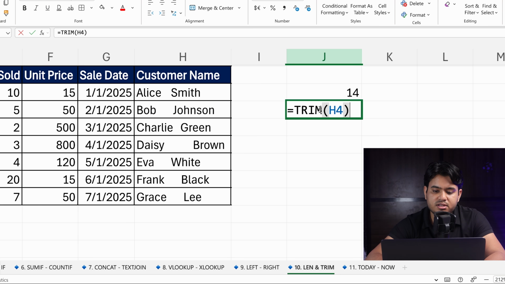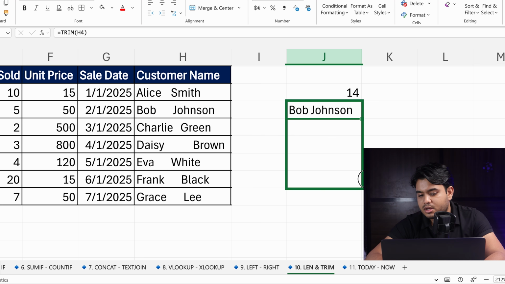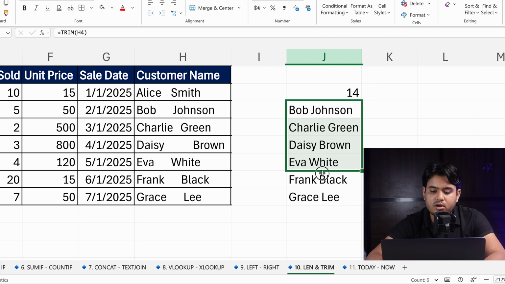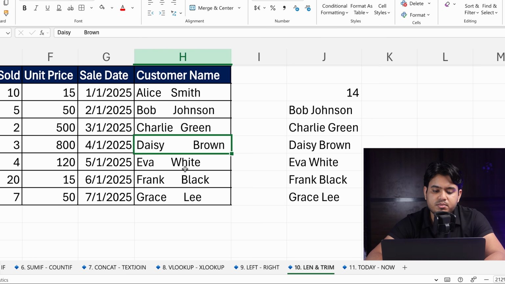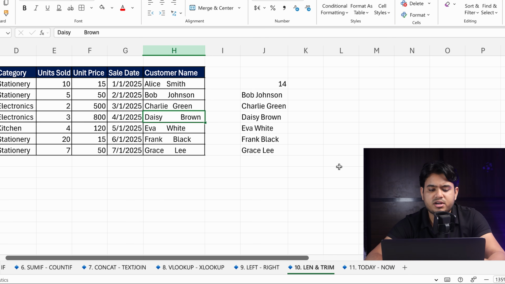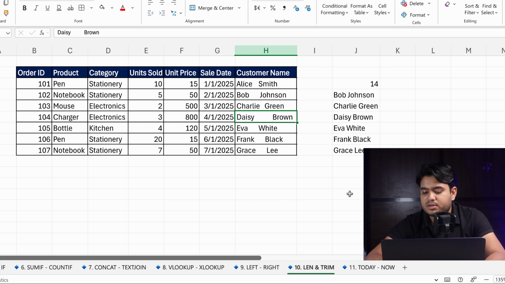See, only one space is there. If you apply the formula, it will normalize the text and remove the extra spaces between the names or whatever it is. Okay, so this is the use of LEN and TRIM.